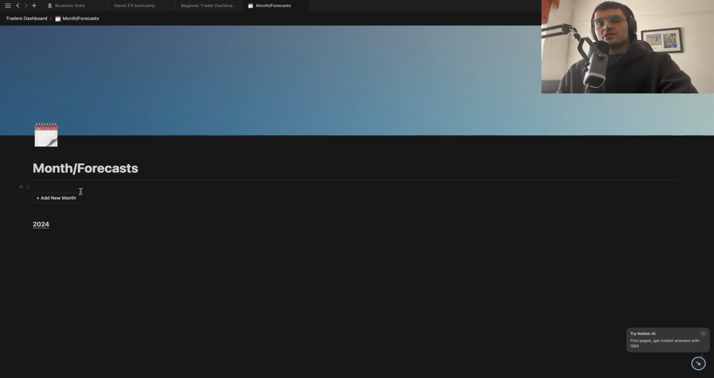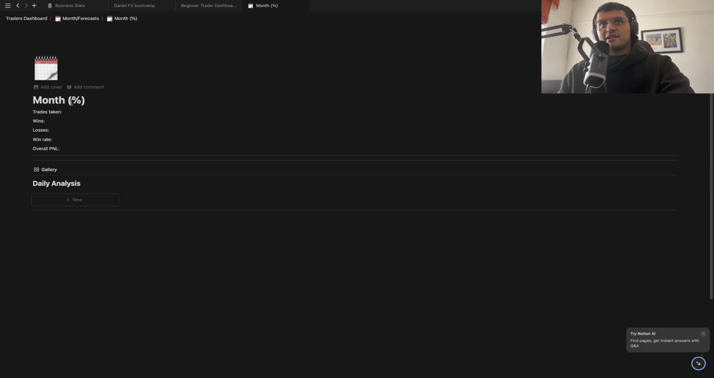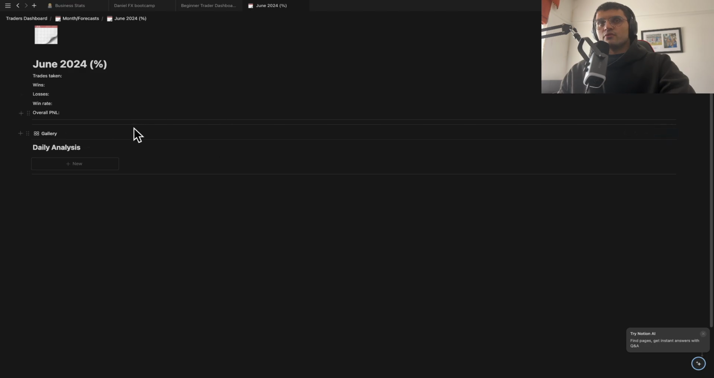So month's forecast, this template is going to be used for your month reviews and your everyday forecasts. If we click new month, there's a page that you get. If we click on this, we can add any month. So let's just say this is the month of June 2024. Next to it, we'll have our percentage return overall, which we can write later. Then we have some simple stats, which you should always know of the month: trades taken, wins, losses, win rate, and the overall gain or loss. So that's the overall month.